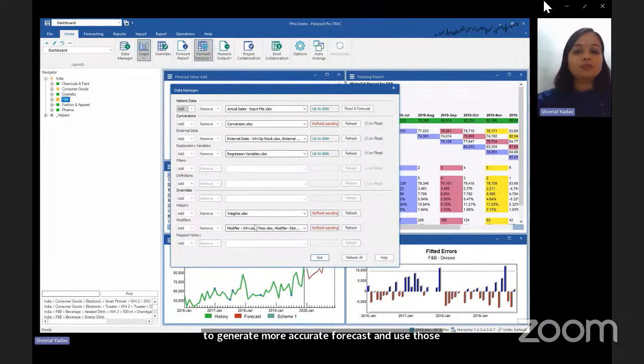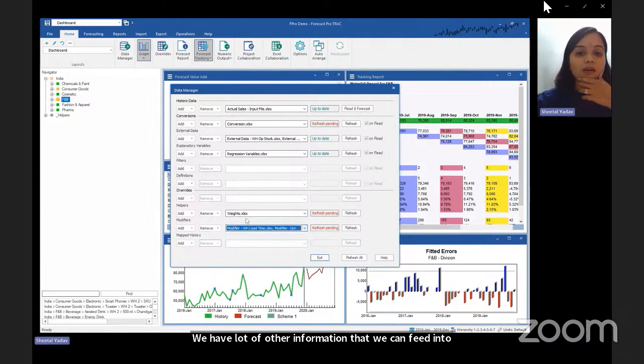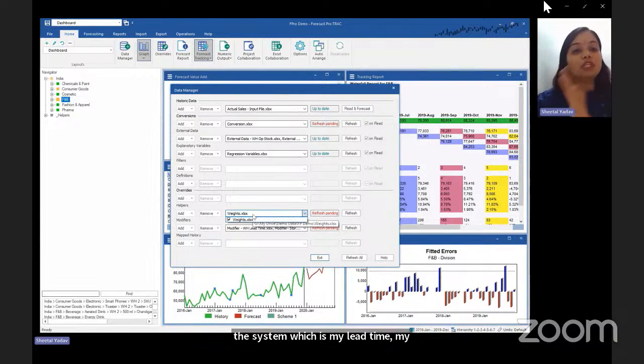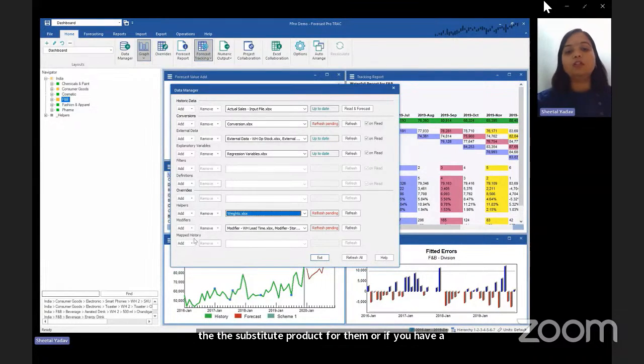We have a lot of other information that we can feed into the system, which is my lead time. If I want to give different weights to different time periods because of certain activity that may have happened which would have impacted our demand, then we can do that via helper sections. Or if there are a lot of new products and we have a substitute or similar product for them, then we can use the mapped history function and upload the data into the system.